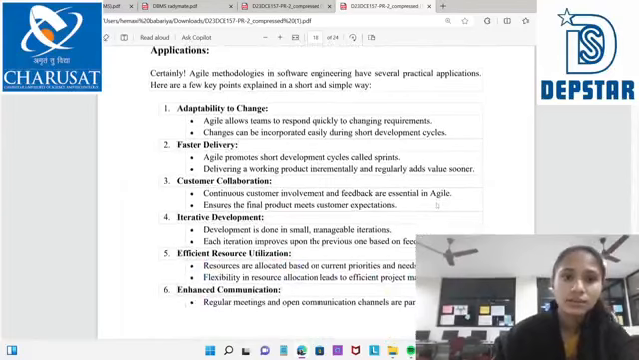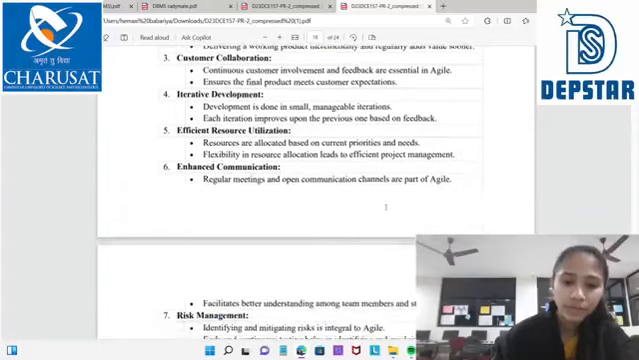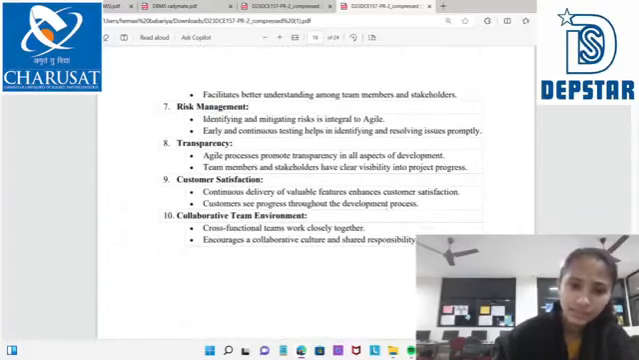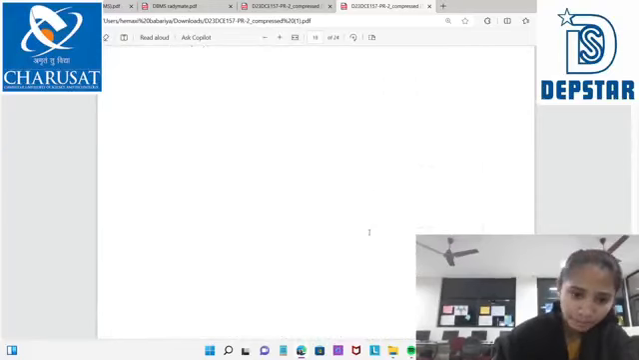Applications: certainly, agile methodologies in software engineering have several practical applications: adaptability to change, faster delivery, customer collaboration, iterative development, efficient resource utilization, enhanced communication, risk management, transparency, customer satisfaction, and a collaborative team environment.